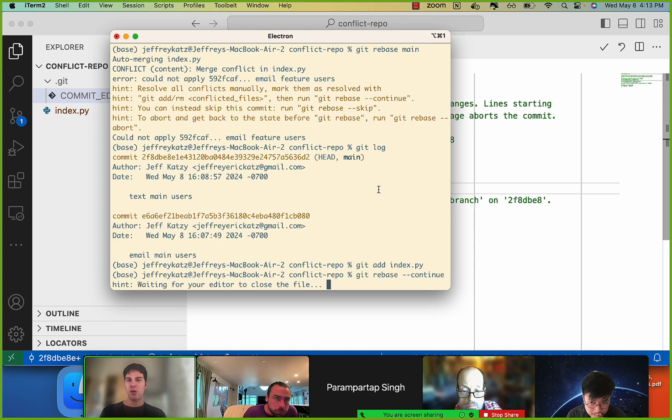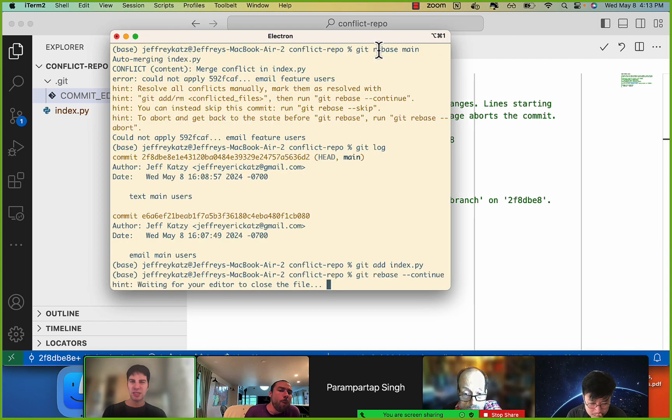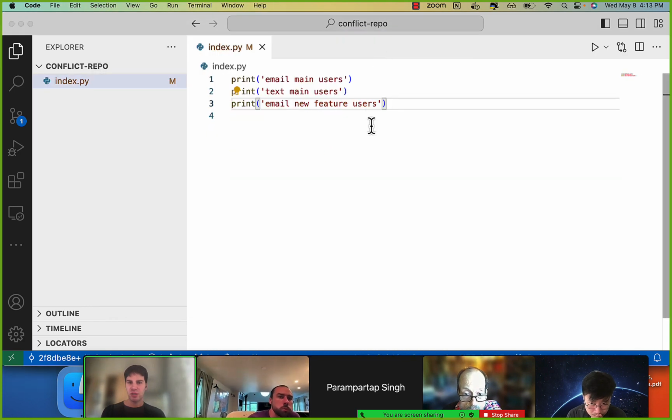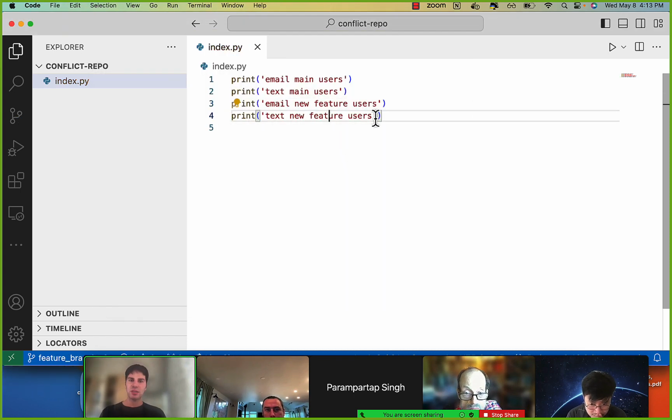So now if I close this file, it's going to try to apply this one. And I'm not sure, it seemed like last time there was not a conflict. Let's see if there is. There just didn't end up being a conflict with that fourth one. So with the fourth one, we have text new feature users, and it was just successfully applied without any issue. Okay.